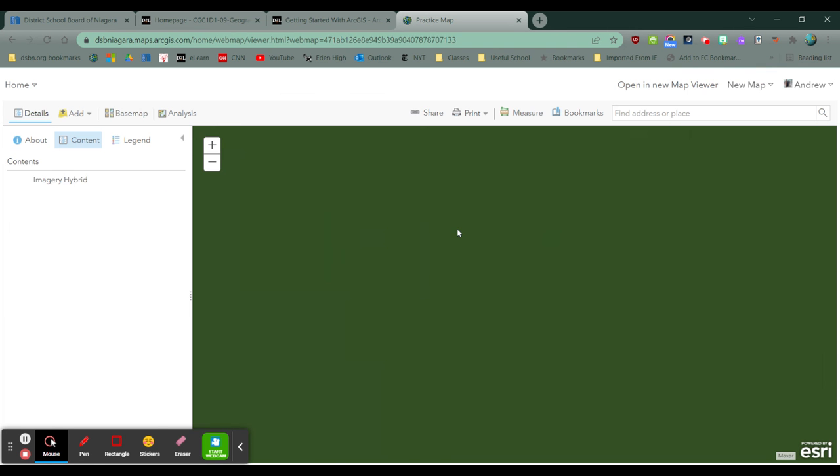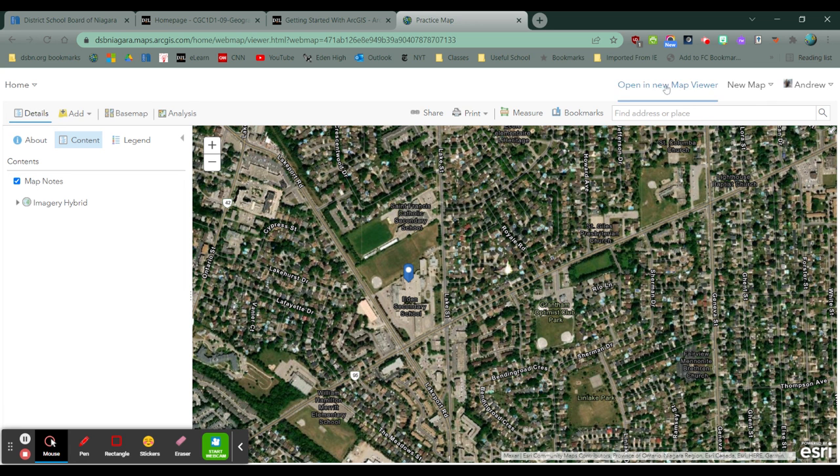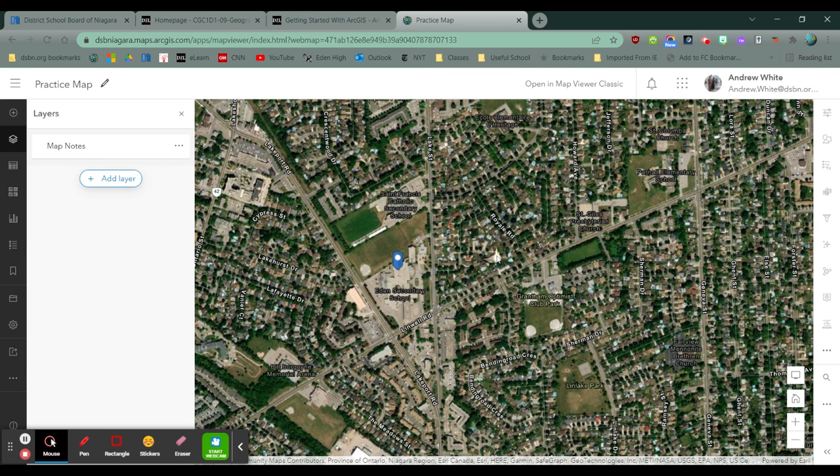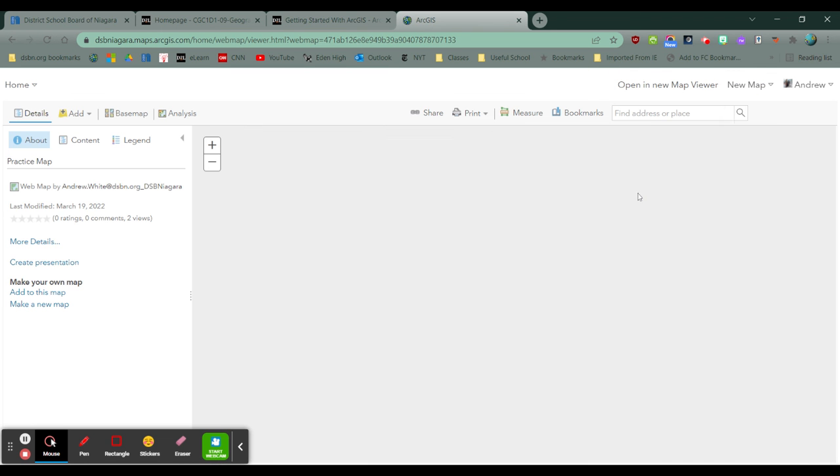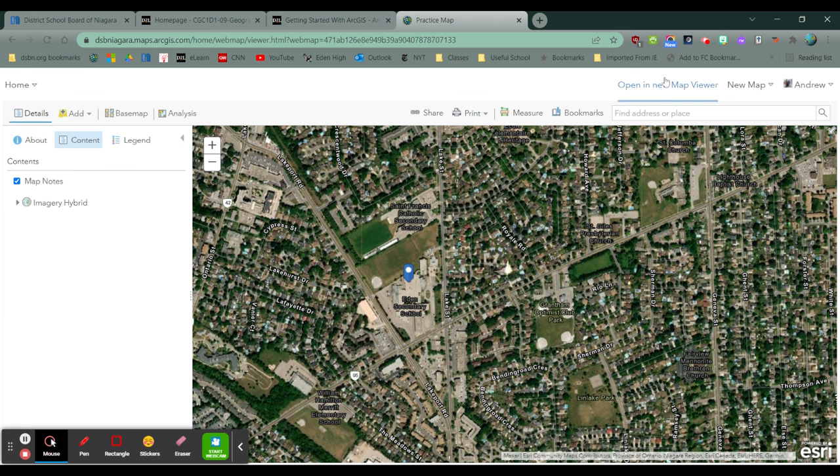Now, ArcGIS does give you an option of using this new map viewer. I'm using the older version, so all of my instructions will be given using the classic view, but there is a newer view which I can explore in a later lesson that looks different. All right, so if yours looks like this, you're not using the classic view, and you can just simply change it back to the classic view by clicking on that.